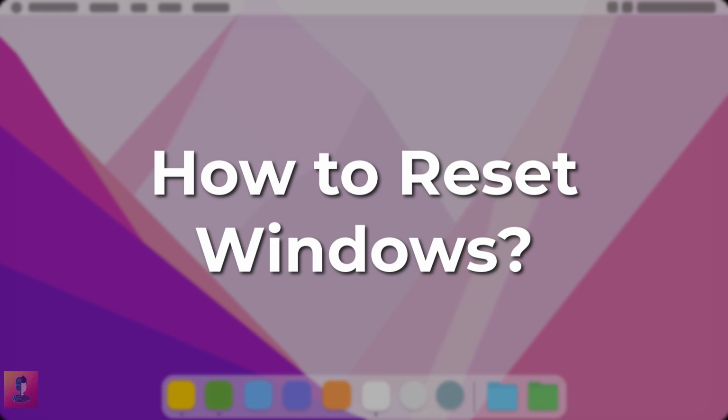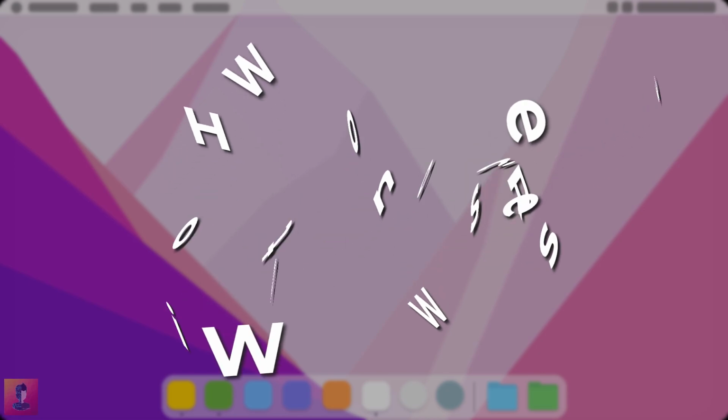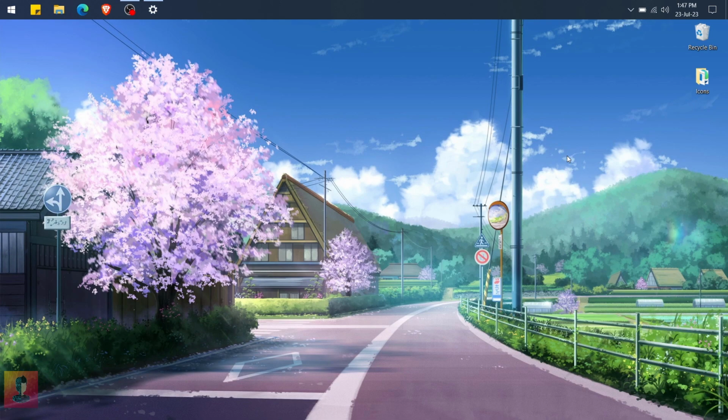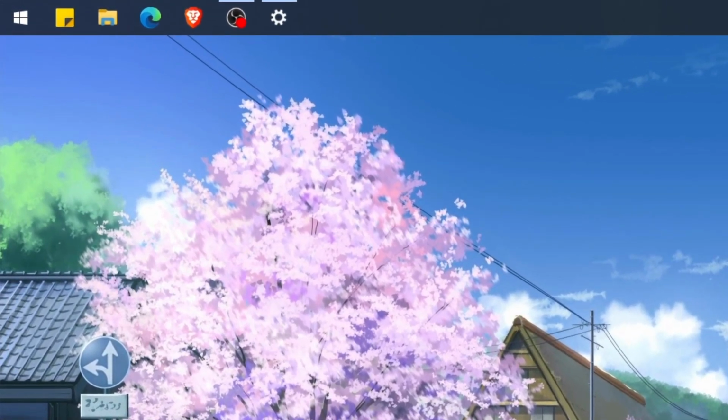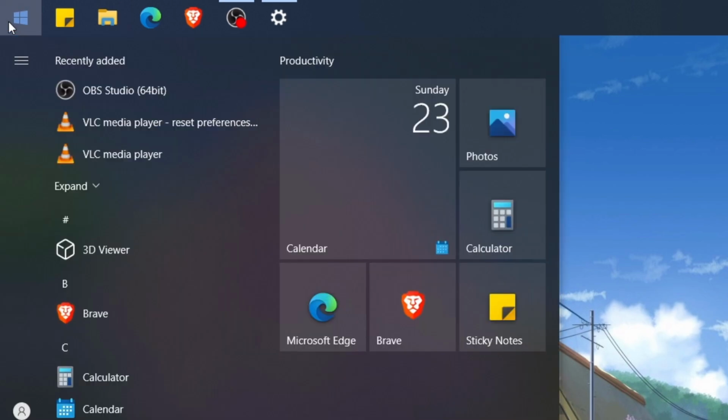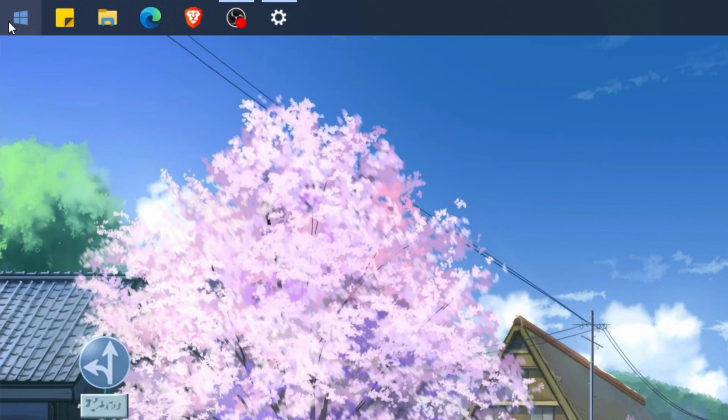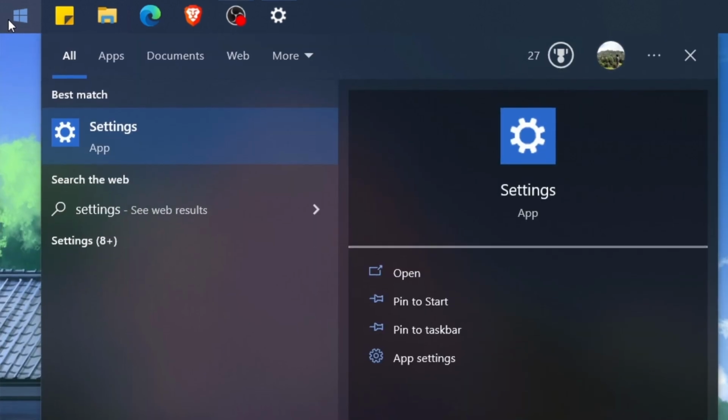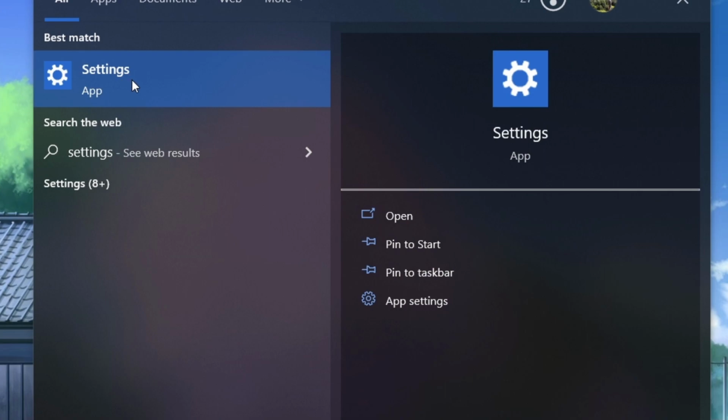How to reset Windows. First of all, go to Start. Then type Settings. After you've found the settings, click on it.